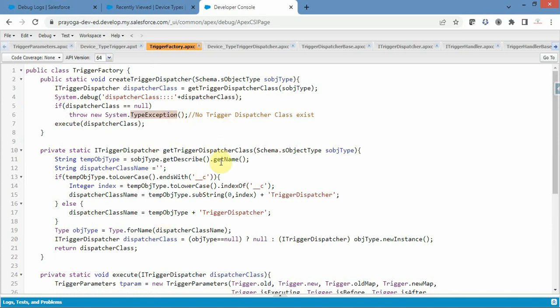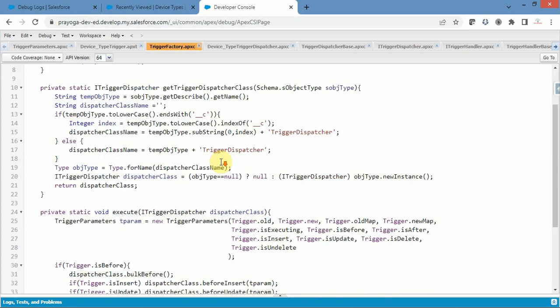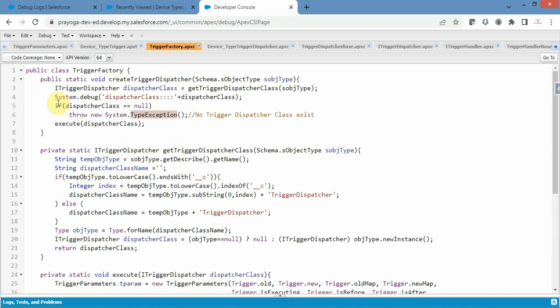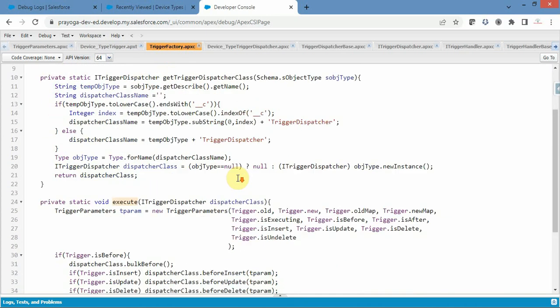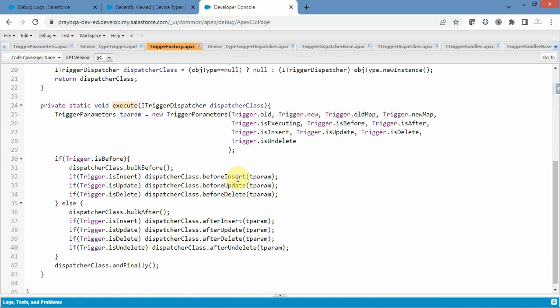Now, once we find the trigger dispatcher, we'll call that execute method. This execute method will check whether it is before insert, before update, before delete, or after insert, after update, after delete. Based upon that, it will call that particular method of the dispatcher class.